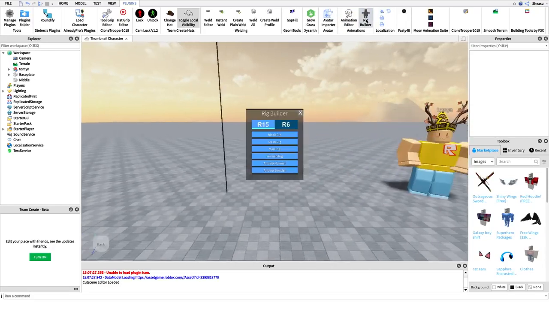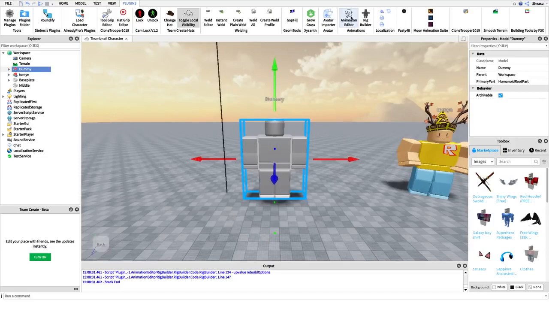Now, it's important to use these two plugins because, first of all, the Rig Builder allows us to make rigs and stuff like that for the Animation Editor. We've got a couple of selections of different rigs that we can use. I personally like to use the block rig, but you can also make a man rig.